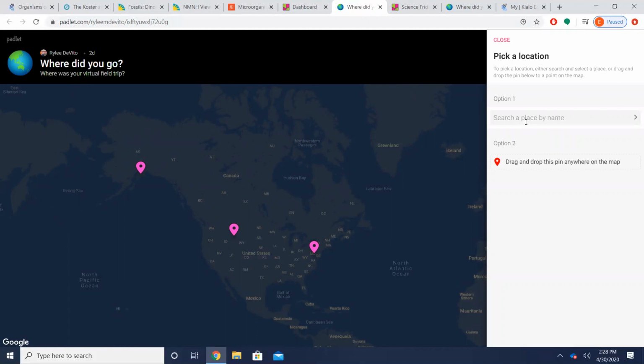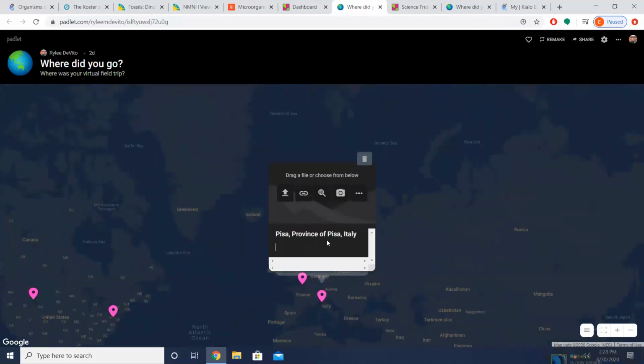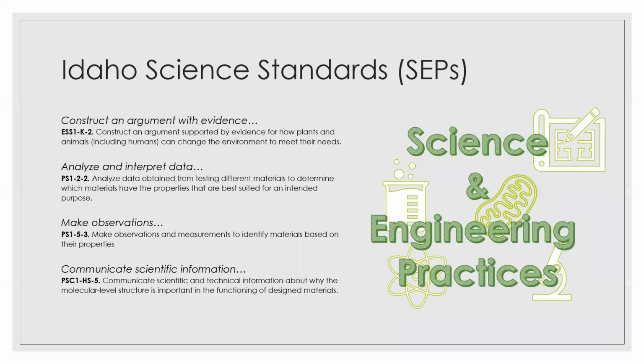So I can do Pisa, Italy, and it'll drop the pin, and then the students can type what they experienced. Other students can get in here and actually read what other kids wrote. They can comment on those. They can't edit or delete those posts, which is really good, but they can get in and read what their other fellow students are doing. So that's a really fun way just for students to make observations. And I think that appeals to the K-12 spectrum.